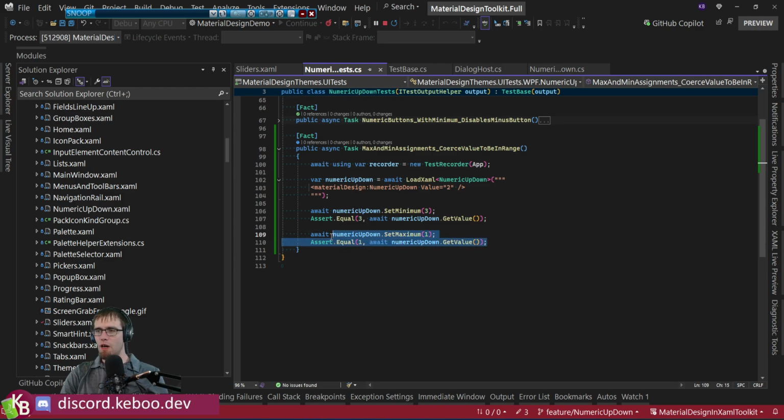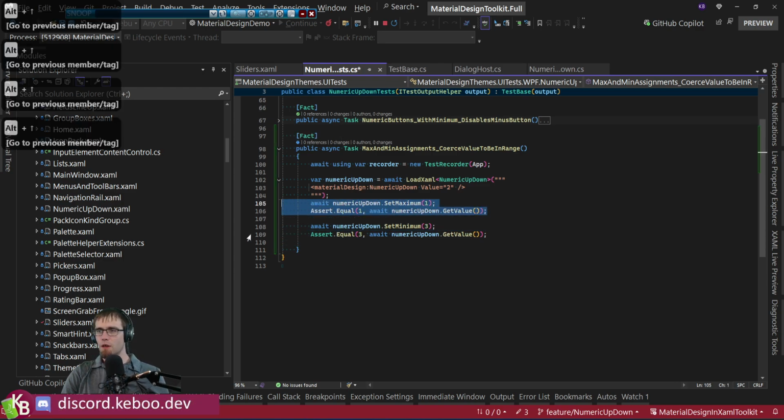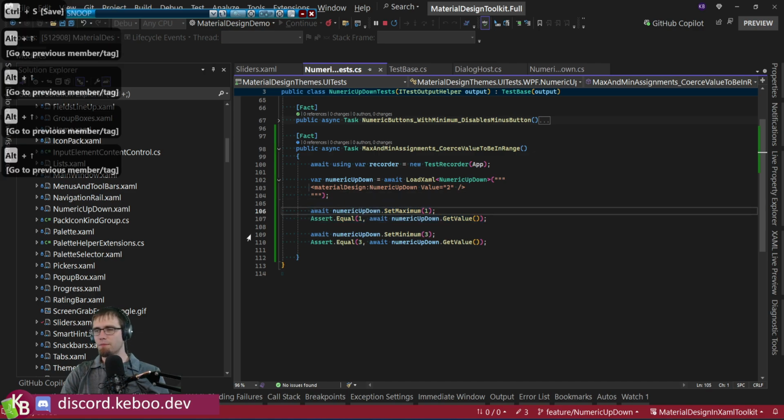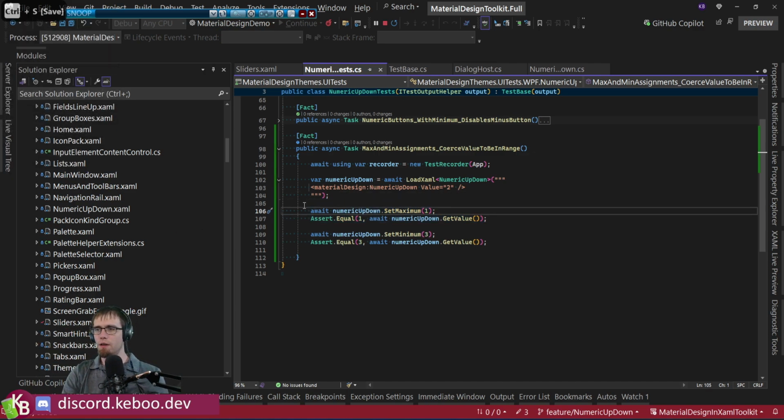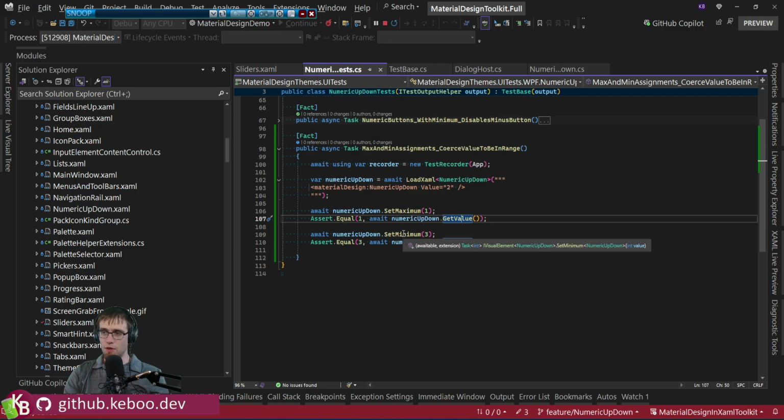So we should do these in the opposite order then. So the behavior that we expect is maximum goes to 1, get value, the value should get pushed down to 1. The minimum goes up to 3. The value should go to 3.